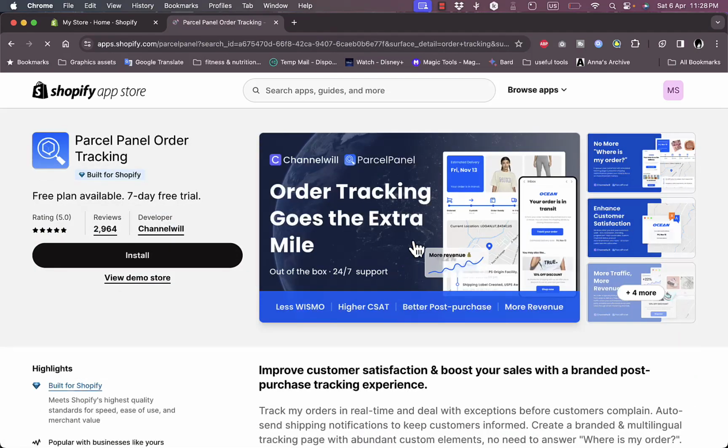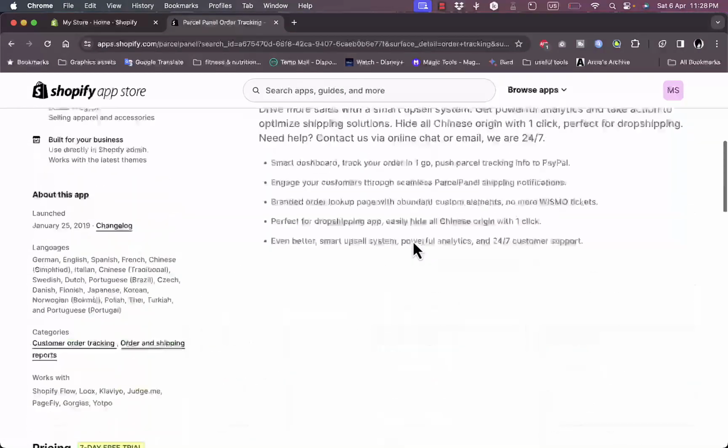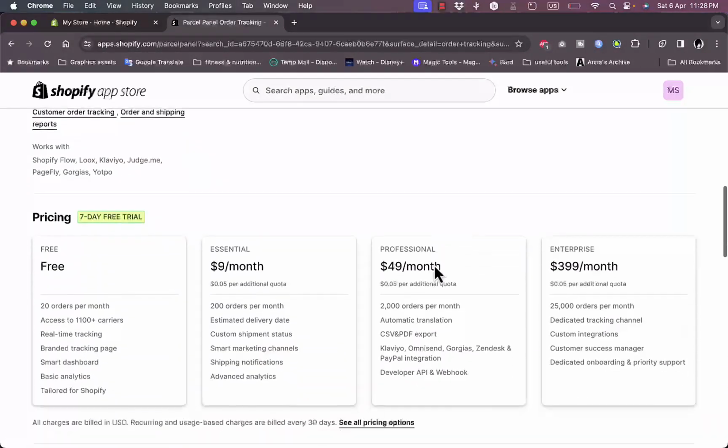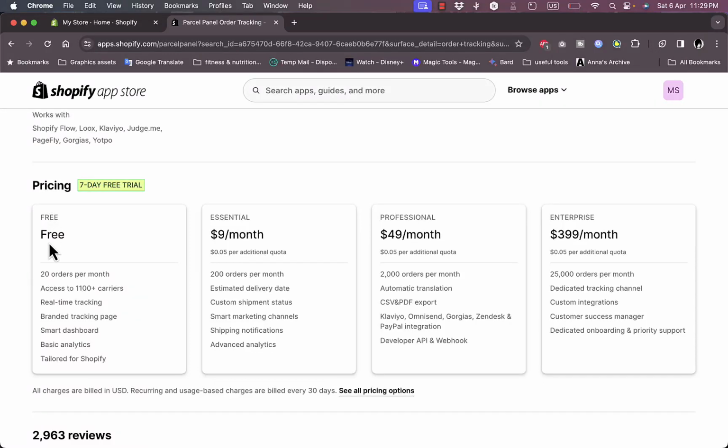Here it'll open up the page with the app specifications, the app features and benefits. And here you can see the plans. The free plan offers you up to 20 orders per month, and you can pay more. So the Essential is $9 a month, the Professional is $49, and the Enterprise is $3.99 with 5 cents per additional quota. So each plan gives you more orders per month, and of course you get more features going with the more expensive plan.